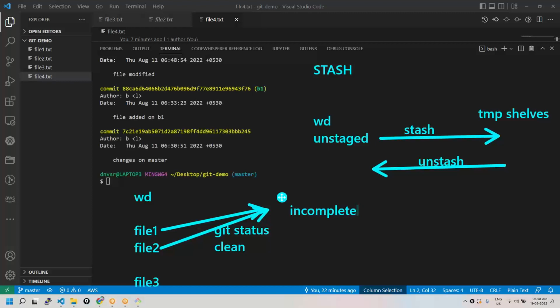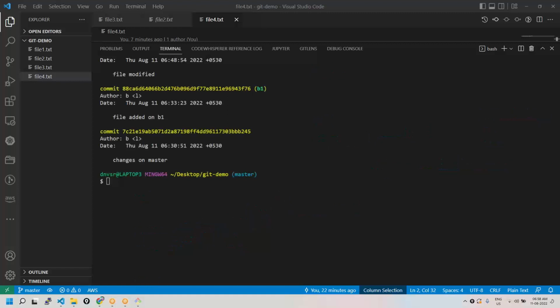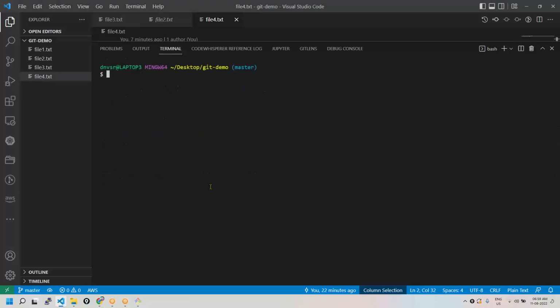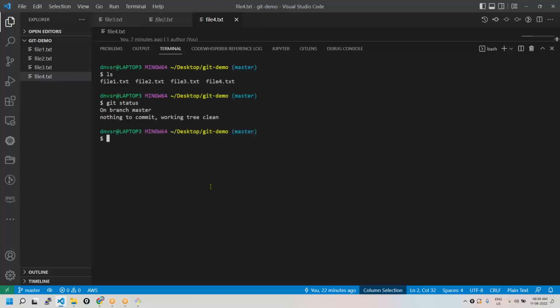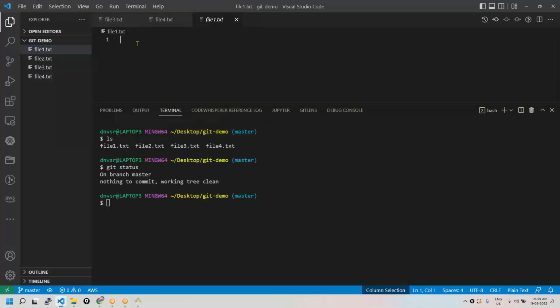Once we do the hands-on, it will be more clear. You can do the stash on any branch. Anyway, we are on master branch. Let me check if I have 4 files and everything is good. Let's suppose now on file 1, I'm making some changes. Let's say work in progress, still work is going on. Similarly, you can modify any number of files.